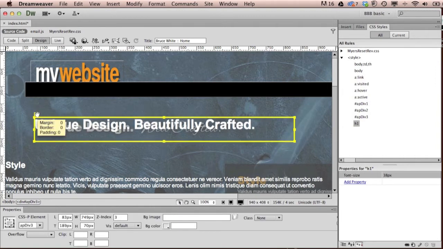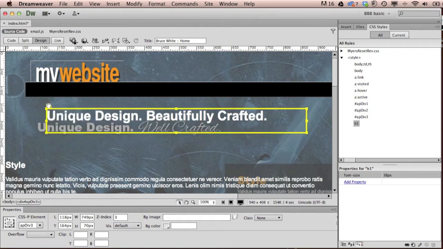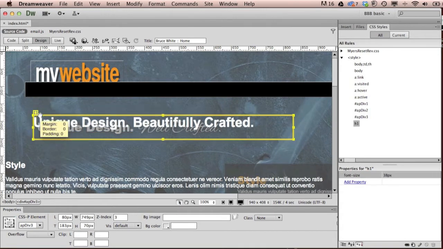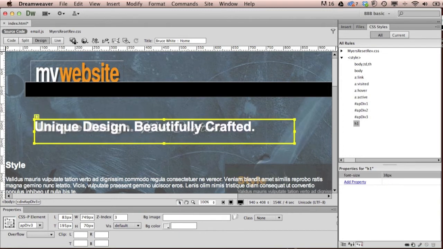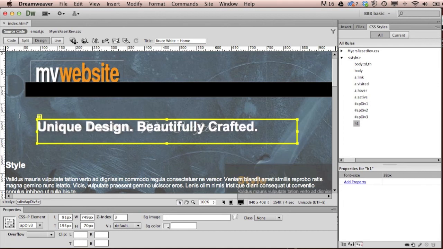I'm dragging this. If I click on this and then click on this thing, I can drag it around. Or with this selected, I can just use my arrow keys on my keyboard to move it by 1 pixel a click. And I'm just going to put it about right there. Okay? So far, so good.